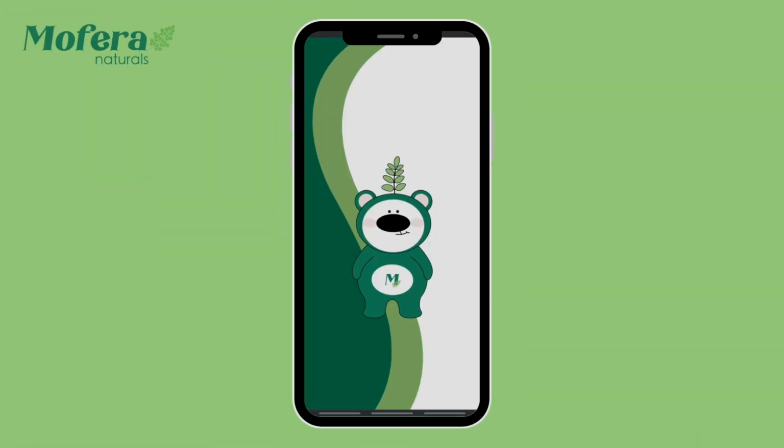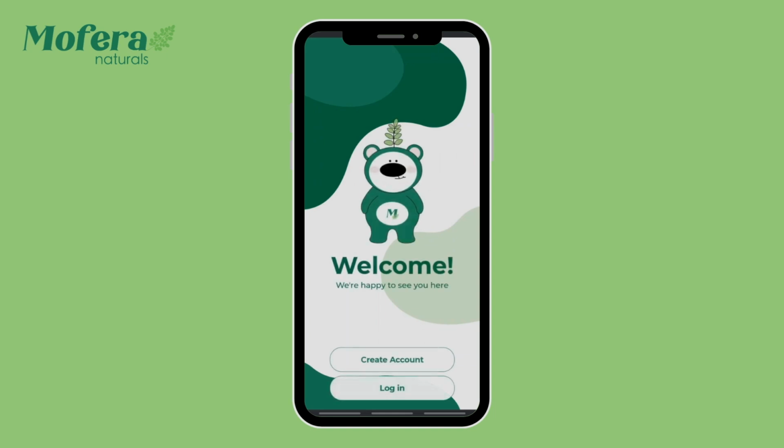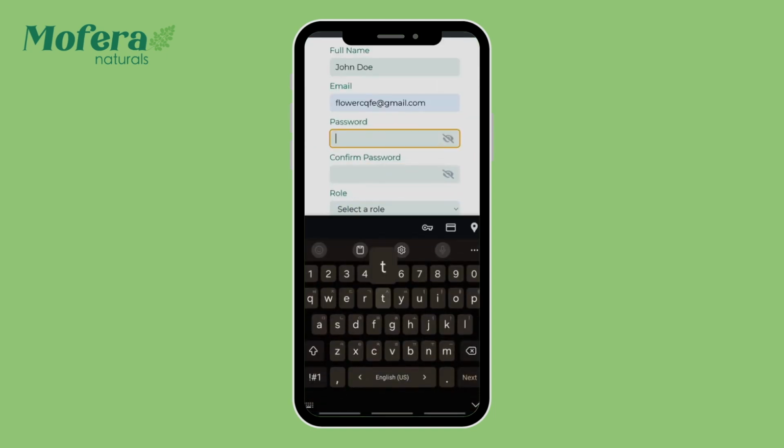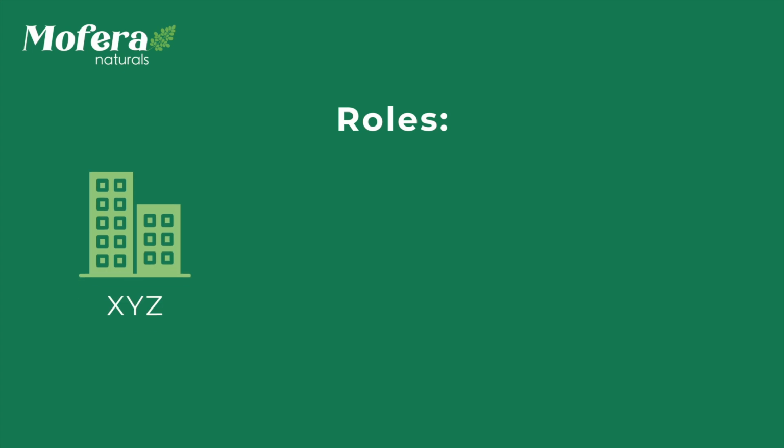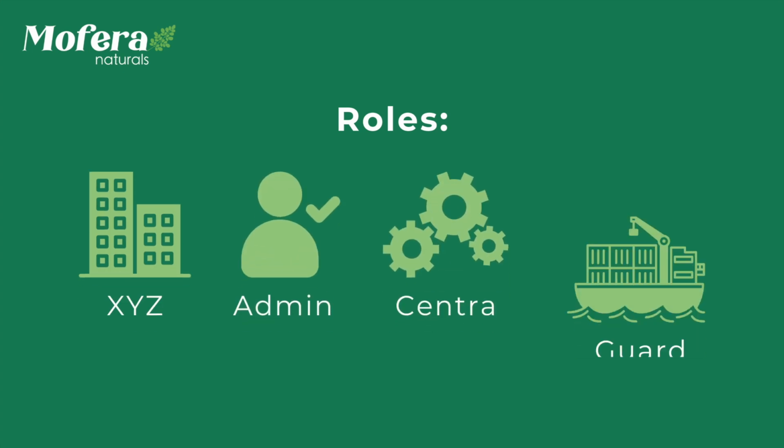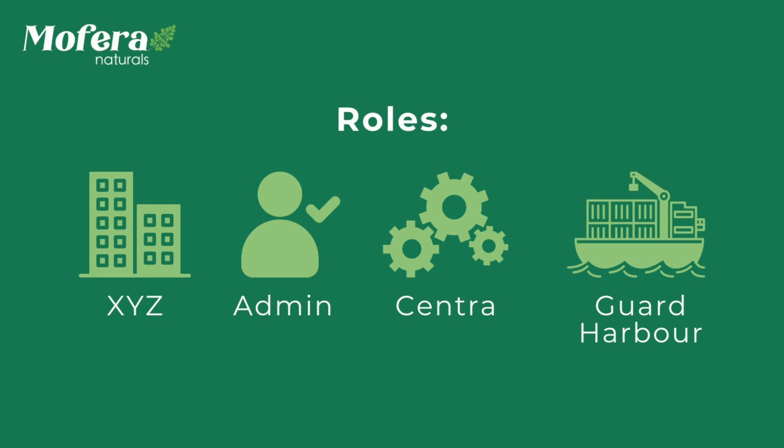In Mofera, users are able to access and edit important data by creating and logging into personalized accounts. This way, it is easy to see everyone's contributions to the workflow. Mofera provides 4 roles, which are XYZ, Admin, Centra, and Guard Harbor. Let's start by taking a look where it all begins.